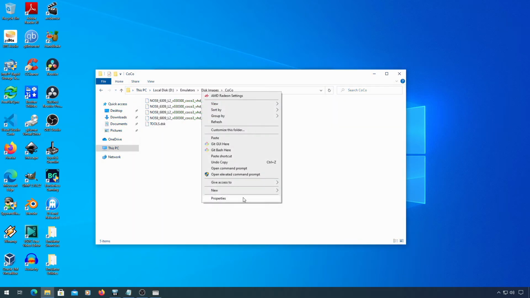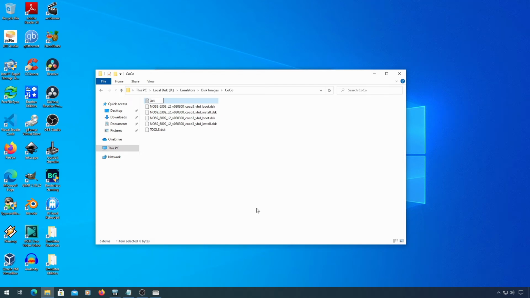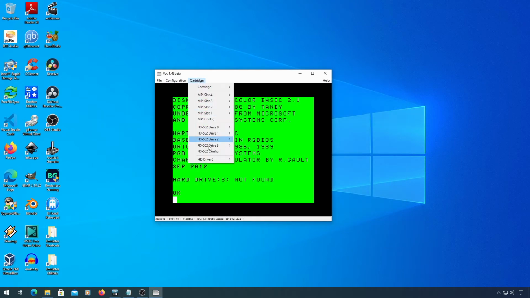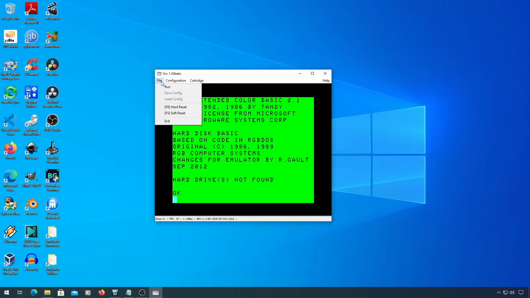To create the drive, go to the folder where you want to store the file, right-click, go to New, and make a new text document or something. Type the file name you want and make sure the extension is .vhd. Now, insert the VHD into the hard drive slot and do a hard reset. If you hear a beep, it means the hard drive is attached.